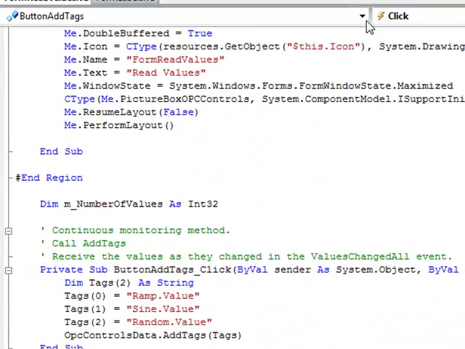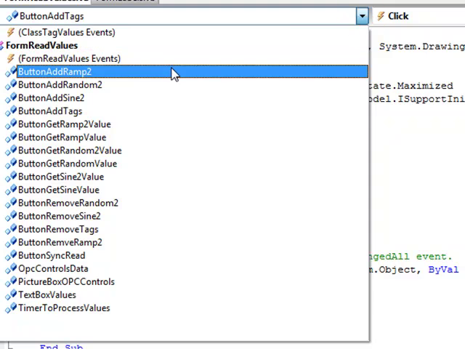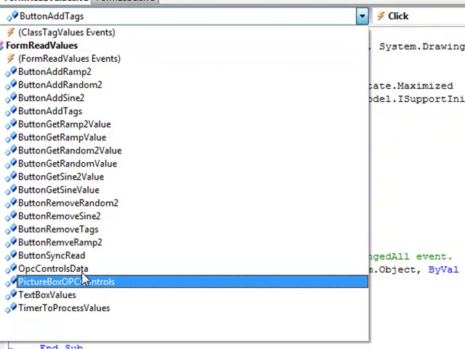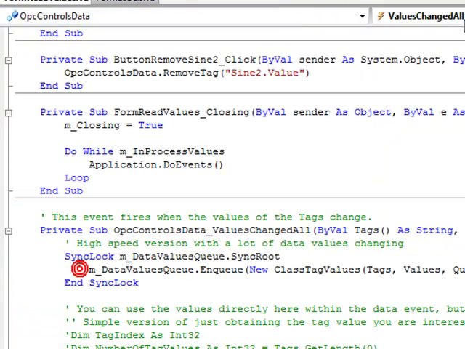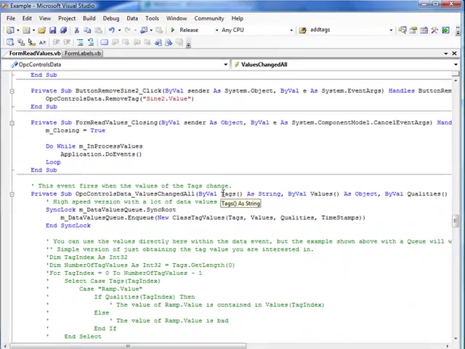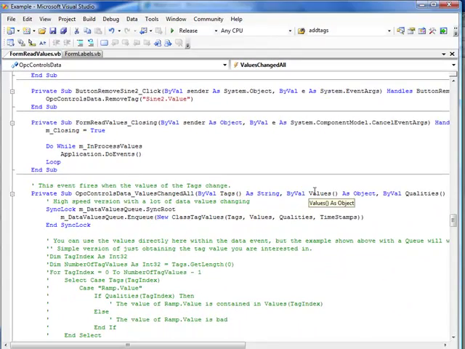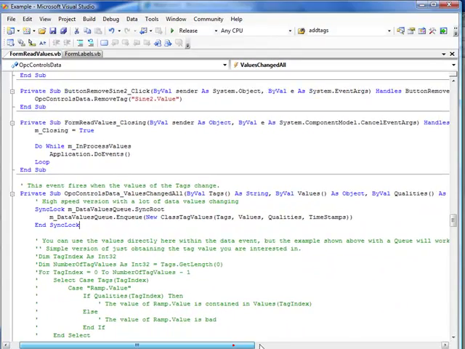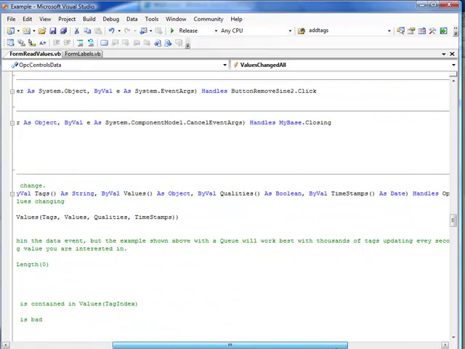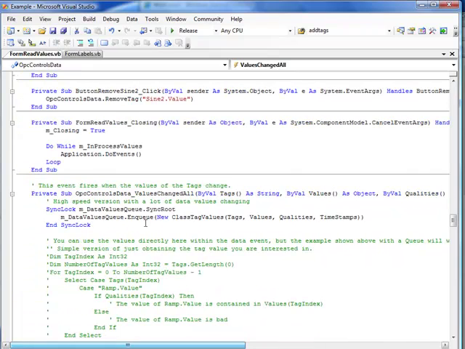So if we look at the OPC controls data component, there is an event which is values changed all. In this, what we're getting is an array of tags, values, qualities, and if we look over to the right, timestamps as well, of all of these values that have changed. And anytime you want to refresh those values, all you need to do is call add tags again.